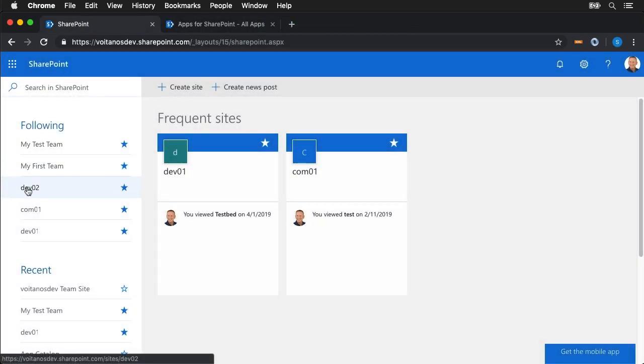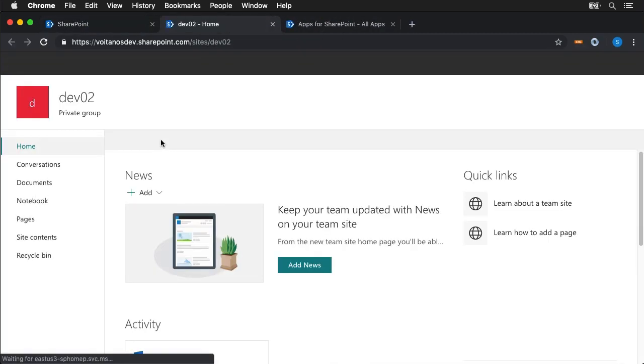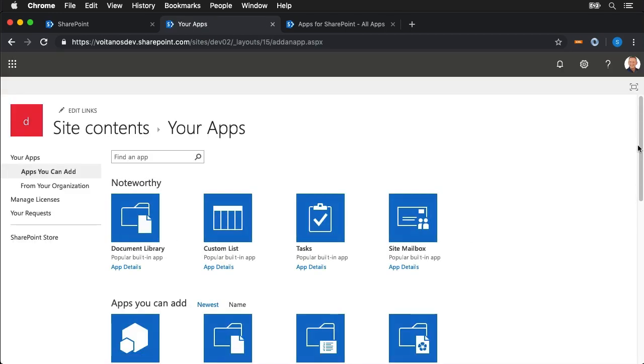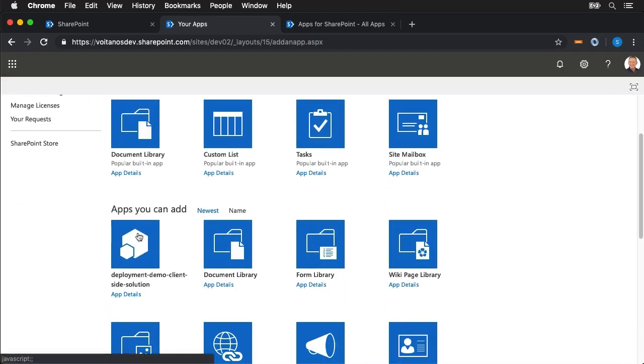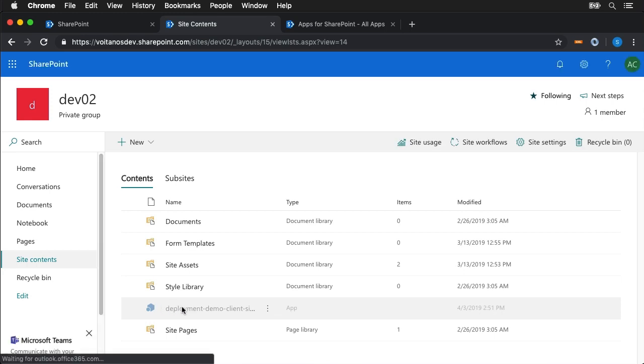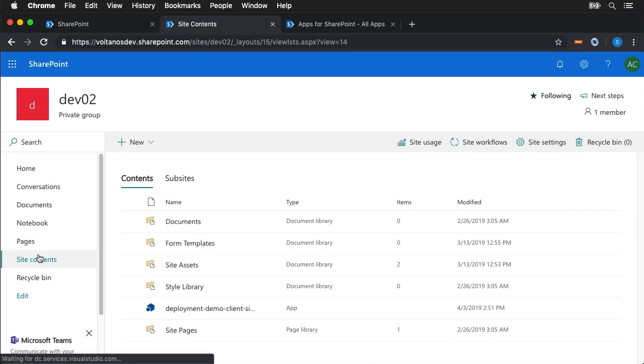So now let's go ahead and go to a site. We'll go to Devo2. And I'm going to create or install my app into this site collection. So I'm going to go New App, and if I scroll down, I should see the deployment demo that we just uploaded a second ago. So I'll go ahead and select this, and we just need to wait for this to finish uploading. All right, here we go. My application has now been installed.